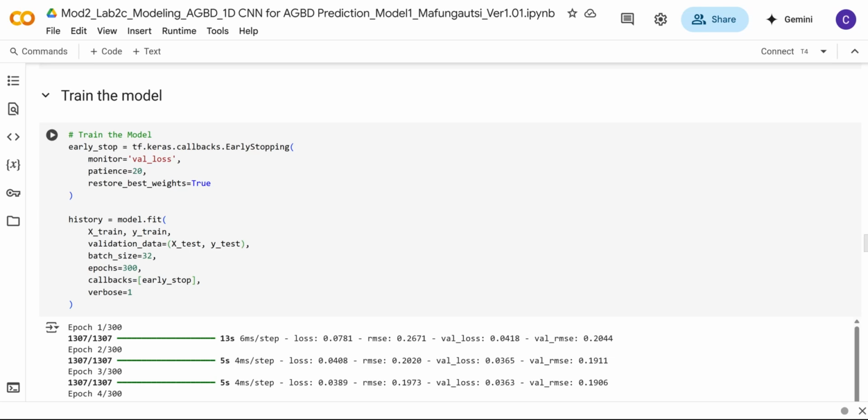So before we start training, we need to set up an important callback function here, which is the early stopping. So this helps us prevent overfitting. So we define it using the tf.keras callback. Right. And so in this setup, we are going to monitor the validation loss, which measures how well the model performs on unseen data after each epoch.